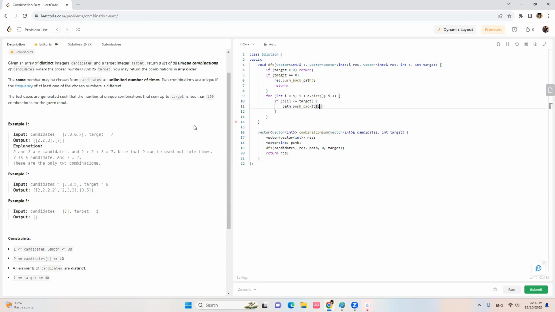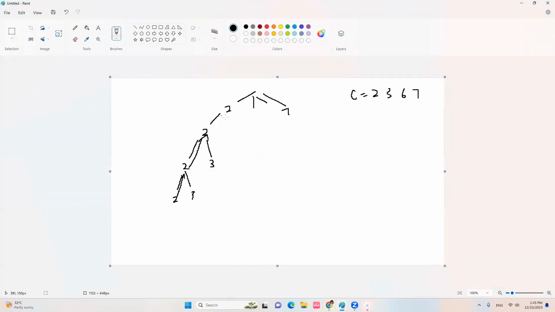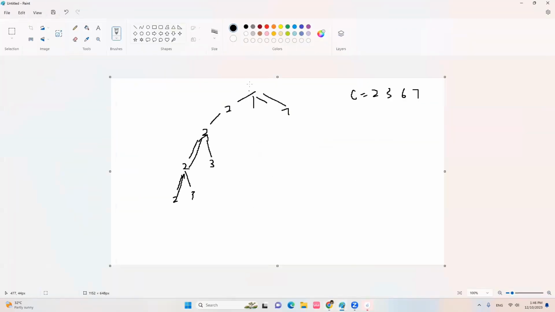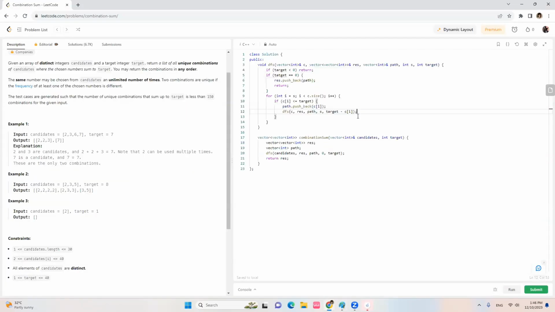After we add it to the path, we have to perform the next DFS. For example, here you add it to the path, and then we have to go here. So DFS, you have to pass the candidates, result, path, and then the start. All of this will be the same, but for the last one, the target, you have to minus the current number. At first, this is 7, and when you go to the next DFS, it will be 5.